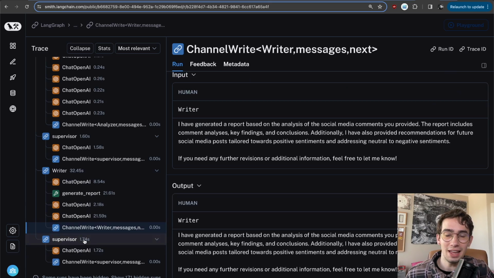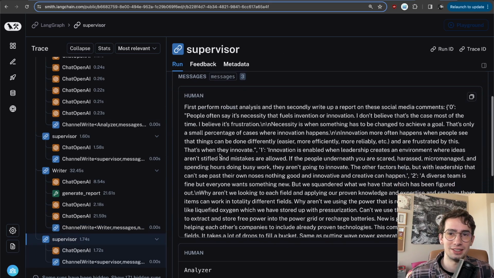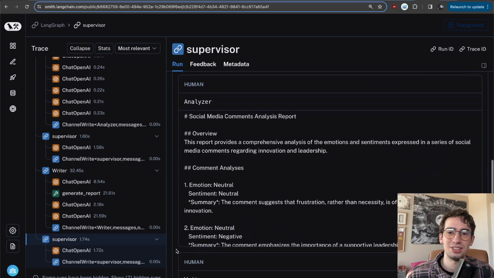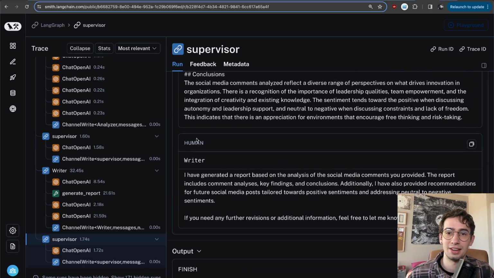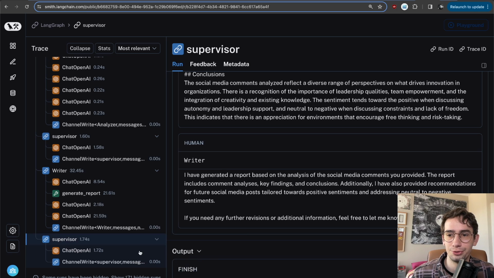The supervisor then sees that it's got three messages. We see that the human wrote this. We see that the analyzer gave this analysis. We see that the writer has generated a report, which we've saved with the tool function. And then it says, great, that's finished. And then it says finish, and the entire agent chain ends.